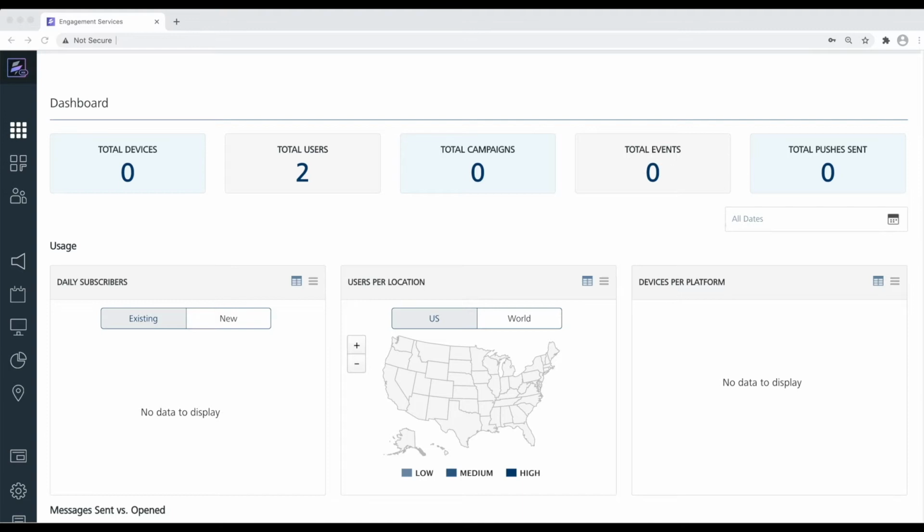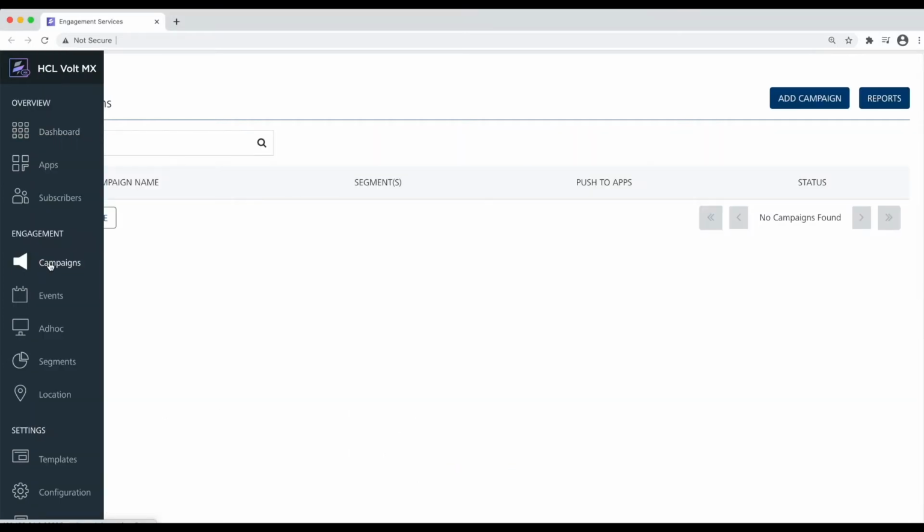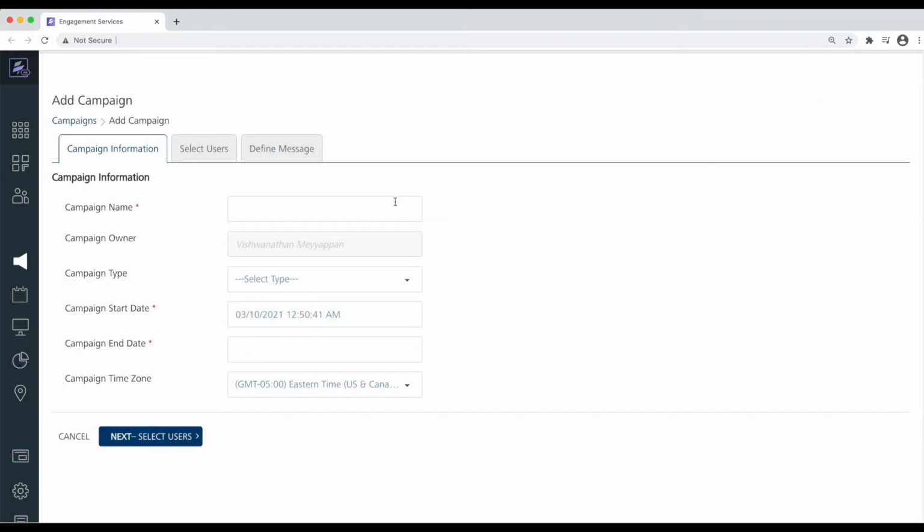Creating campaigns using engagement server. Next, let's take a look at the creation of the campaigns in the engagement server. Click on the campaigns under the engagement in your engagement console. Click on Add Campaign. The campaign that we are going to create will be called New Jersey Resident Campaign. The campaign type is not required, so we will just ignore that for now.